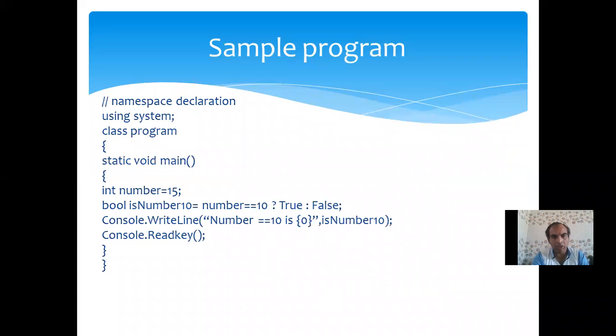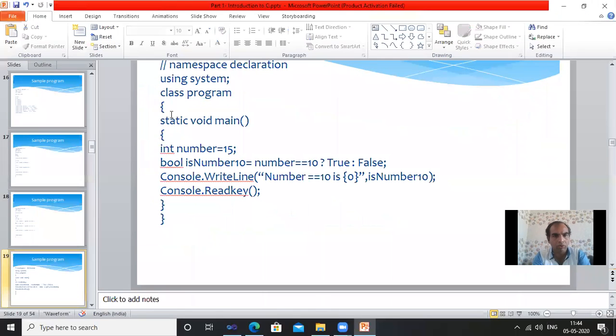Another program is there where we declare the ternary operator. Here we are using one number, int number is 15. We are just finding out whether it is true or not. So the boolean operator shows true or false. So bool is number equal to 10, this is the condition. Equal to means we are comparing the number with another number. So if number is equal to 10, then it shows true or false. So you display the values, it is true or false.